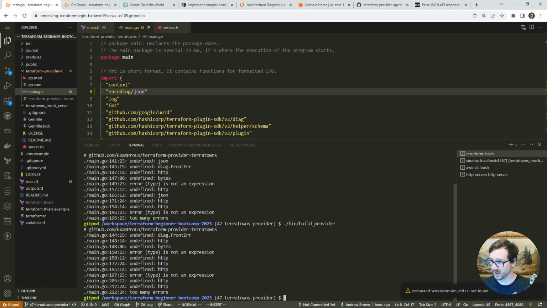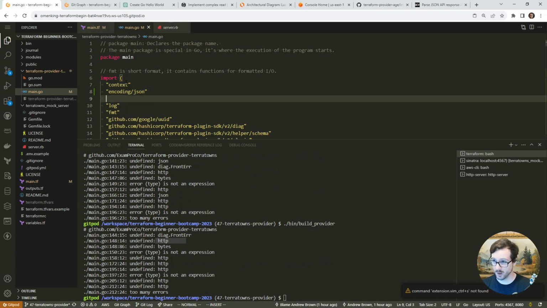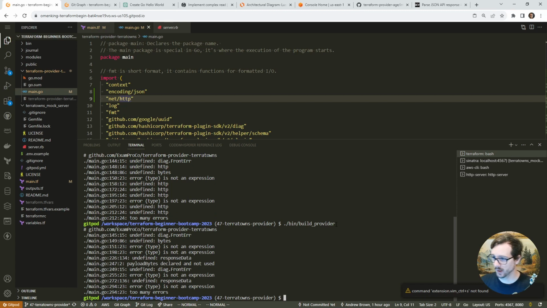There's fewer errors now. It's now saying undefined HTTP. That's because we need to include that as well. There's a package for that called net HTTP. So we'll save that. We'll hit up, and we have a few more errors.